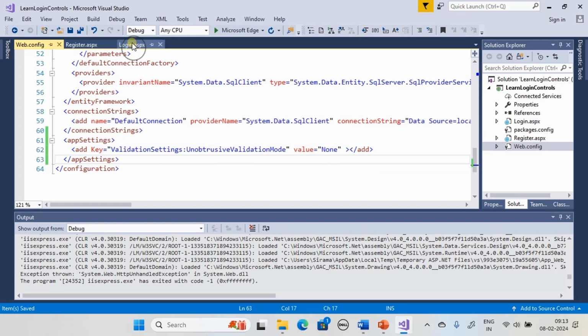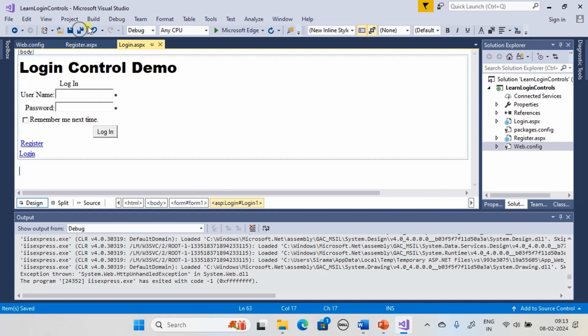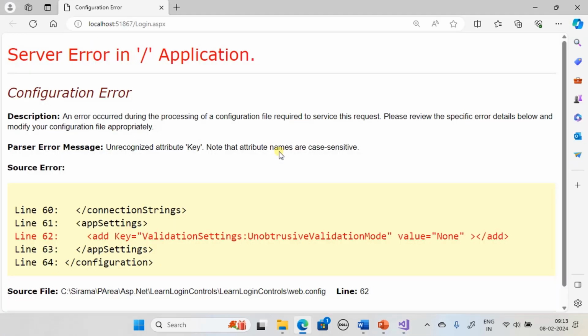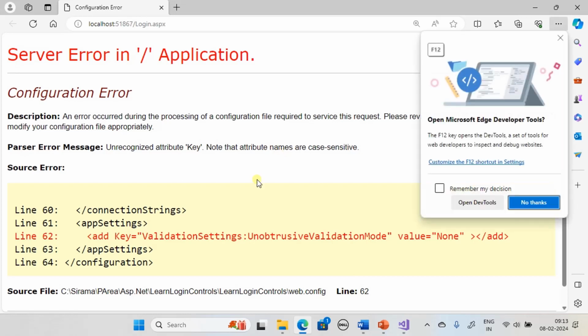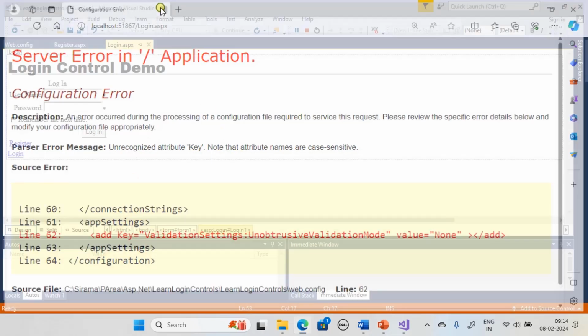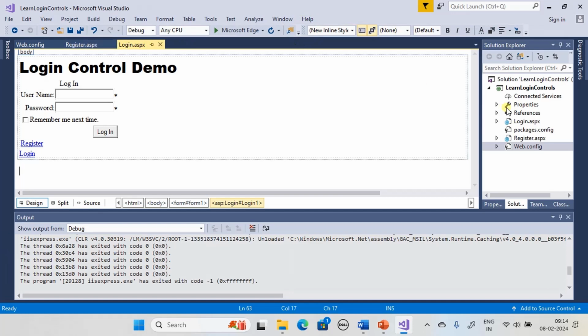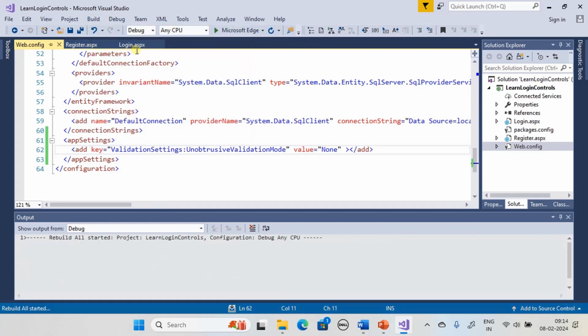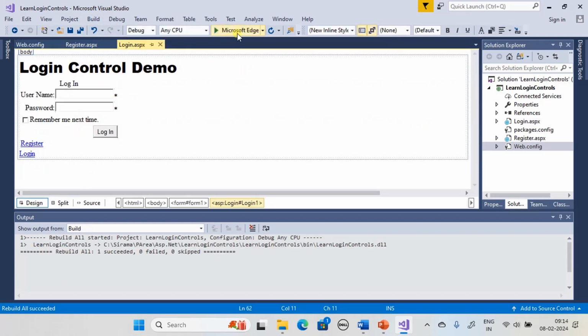Now let's go ahead and run the solution. So it states that key is unrecognized. Let's stop this and go to our web config. It's case sensitive, so key should be lowercase, and we will rebuild the solution again and run it.